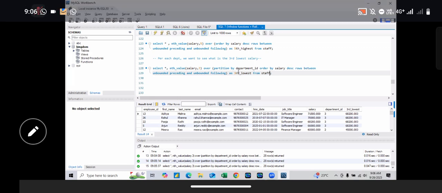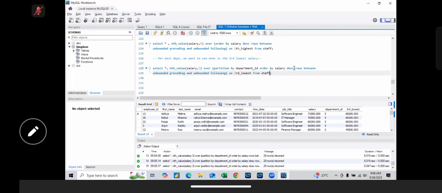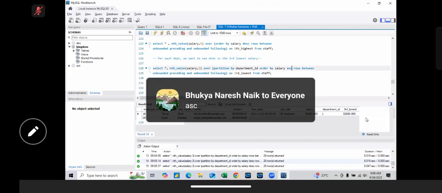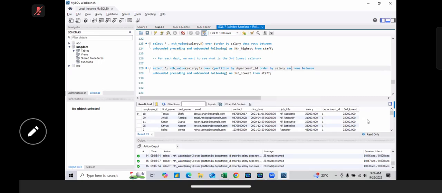Third lowest. So this should be ascending only, not descending for sure. Okay, now let's see. 32,000. For the second department, 45, but it is showing 42. Okay, just a minute. 42 is, where is 42? In the third position. So it is showing, see, now it is showing correct.